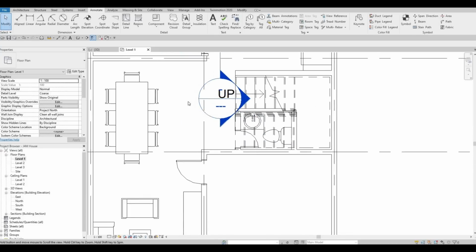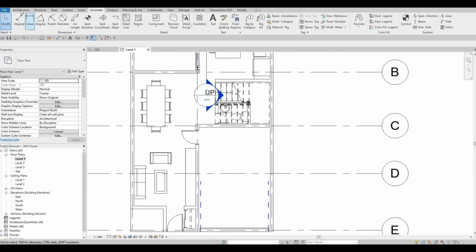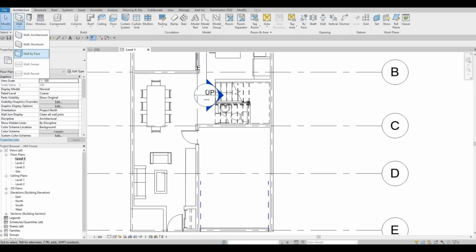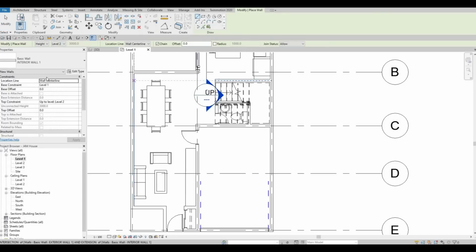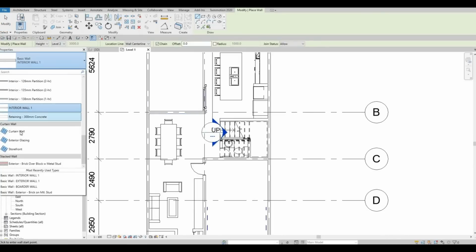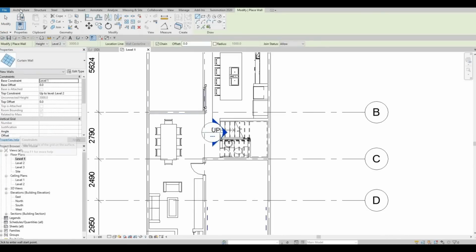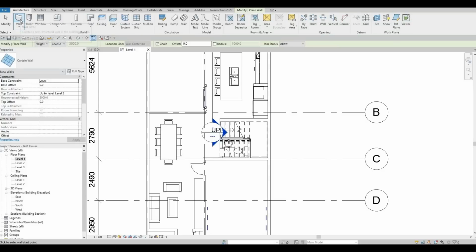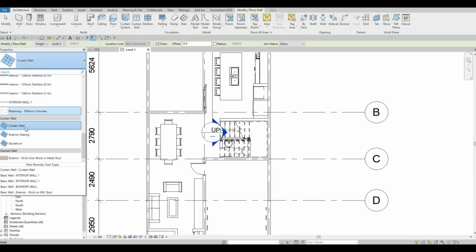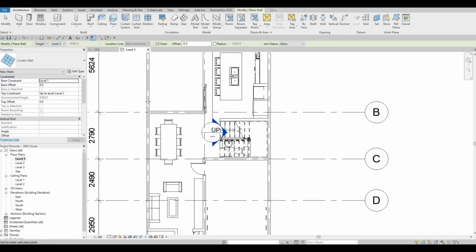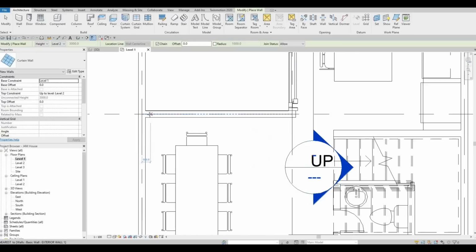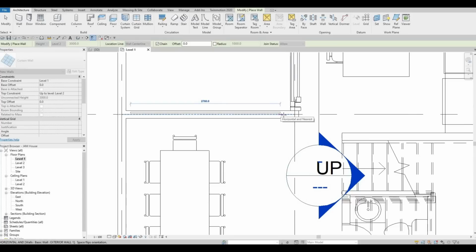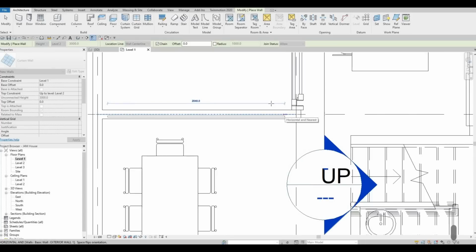And then at the same time, let's add in here the curtain wall. So just select the wall again, and then go to the drop down and then select curtain wall. And then right now I want to put it right here, but from the inside. So space bar to change orientation.